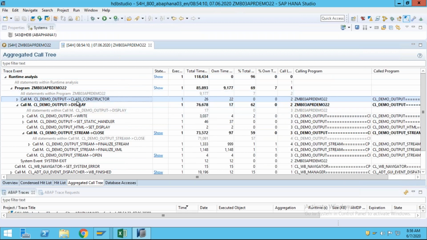So first, as the general concept, it will call the class constructor, then if the constructor is available it will call the, you know, because it's not an instantiation directly, I'm calling the static method, that's why it's calling the class constructor only, right? Write, set, static handler, all these things it is showing.